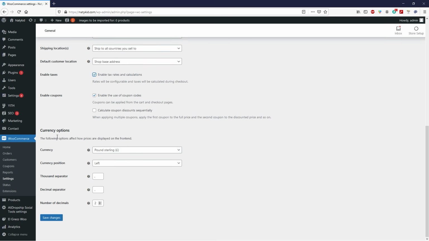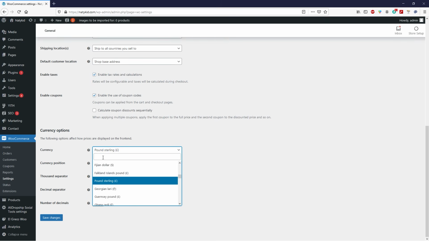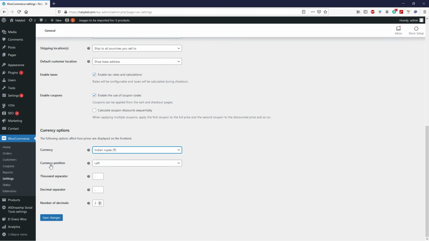Next thing you need to look at is the currency option. You can select your currency. I'm from India, so I'm going to type Indian rupee. Next, currency position, left, which is good. Everything is good here. Let's click on Save Changes.